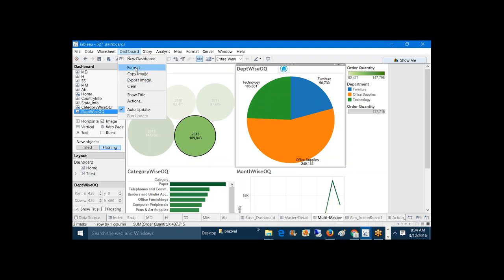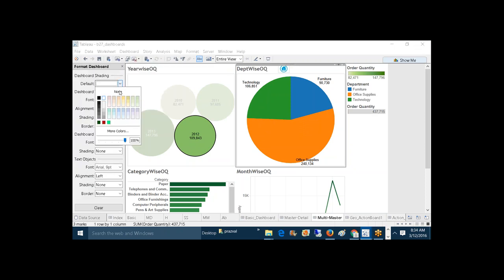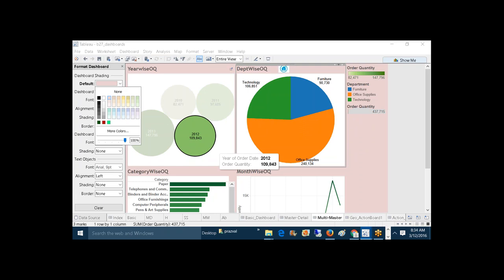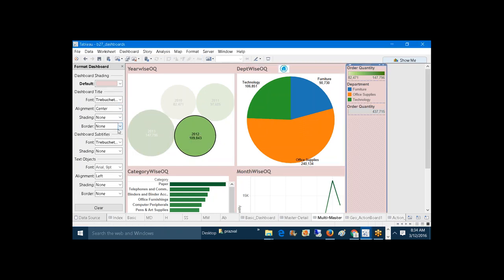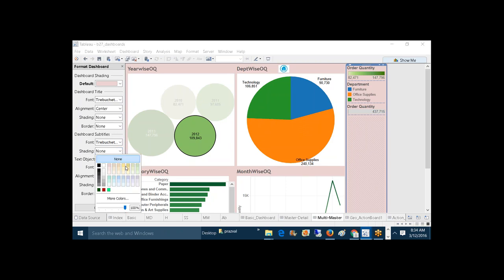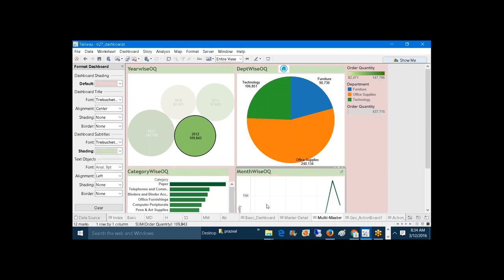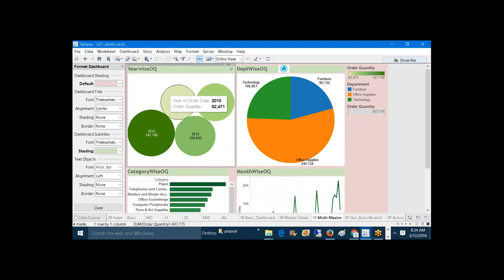Here also, if you want to add formatting, go to Format and add some shading. If you want to add subtitles, also add some shading. But this pane is not coloring. This coloring we have to perform at the sheet level. So in this way, we can perform formatting at the sheet level and even at the dashboard level. These are the basic formatting tips.